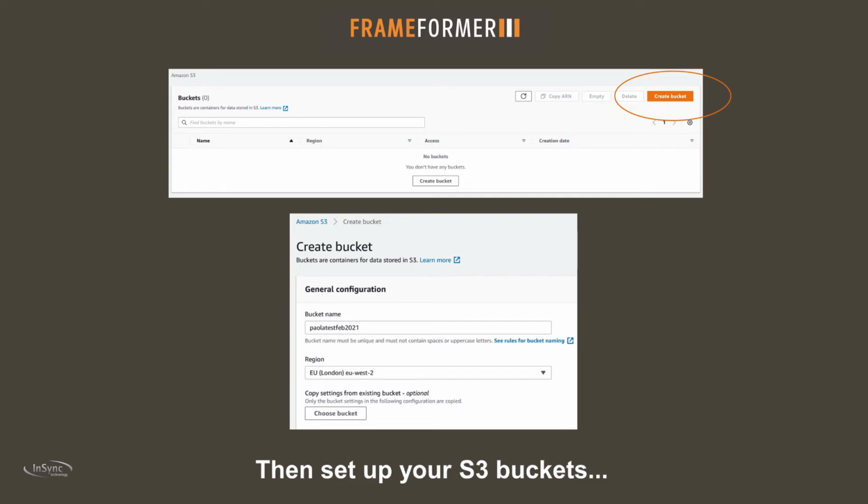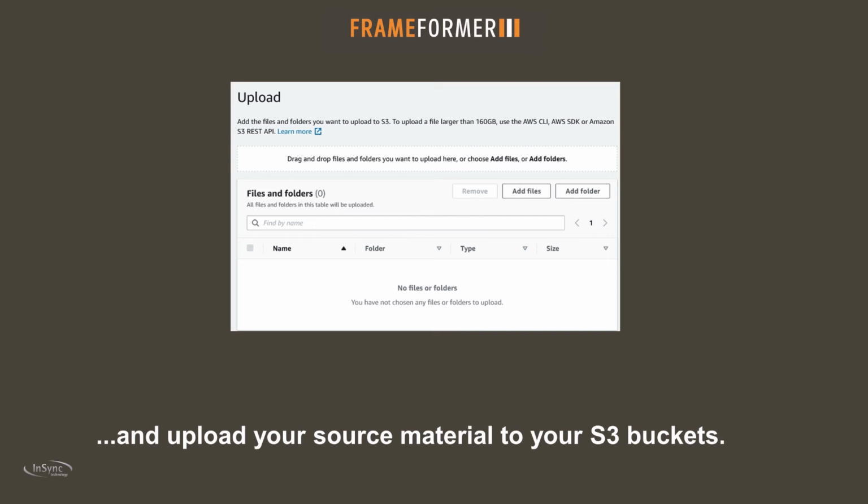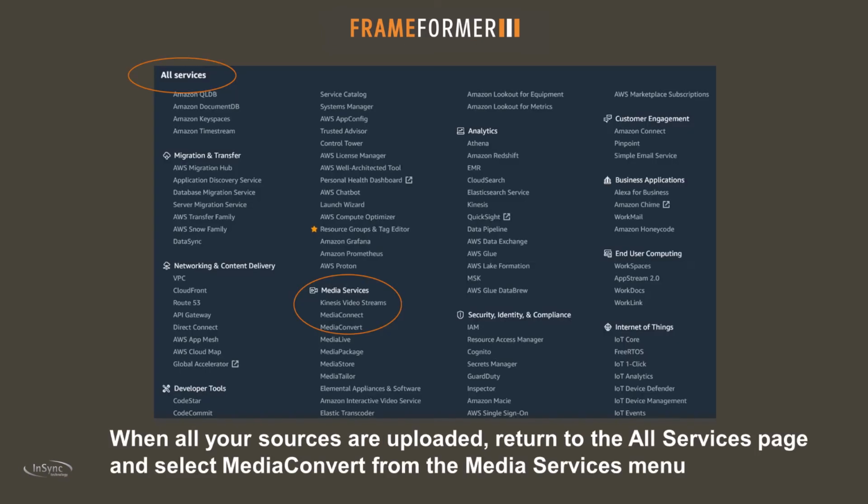If you're creating your S3 buckets from scratch, it's very easy. Just click on the Create Bucket button and then provide the information that's required. Just a bucket name and a region is the minimum that you'll need. Then upload your source material to those S3 buckets. Any of the clips that you want to convert, you can either drag and drop the files, or you can choose Add Files and navigate to the folder in which they're contained. Once all your sources are uploaded, you're ready to start converting. Return to the All Services page and then select MediaConvert from the Media Services menu.